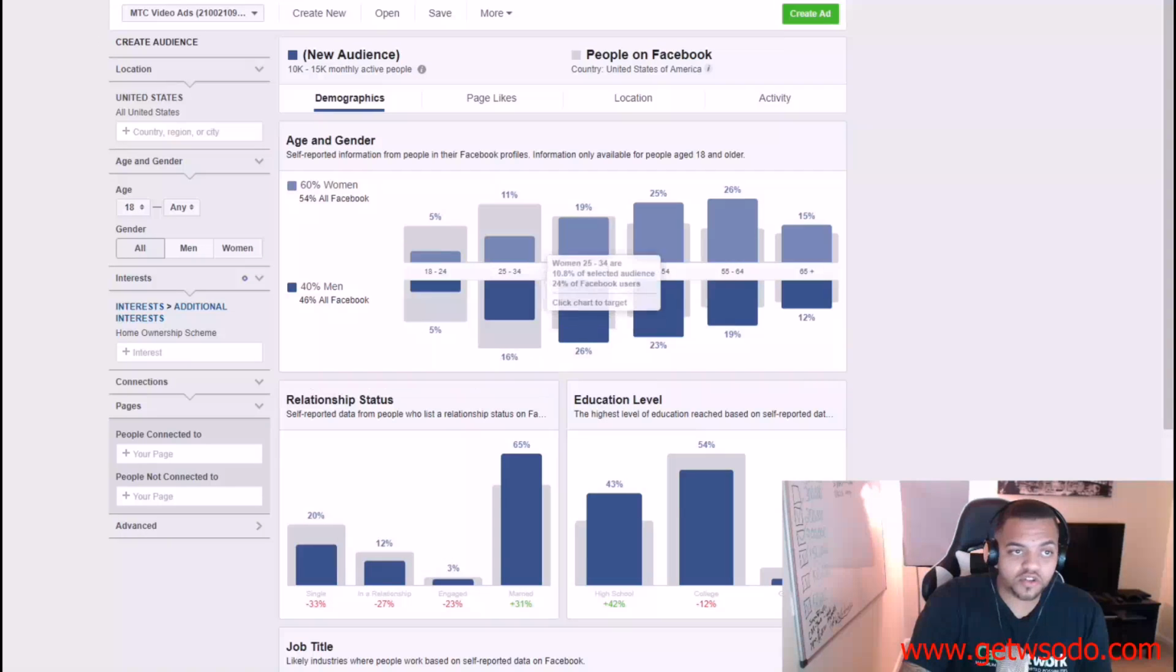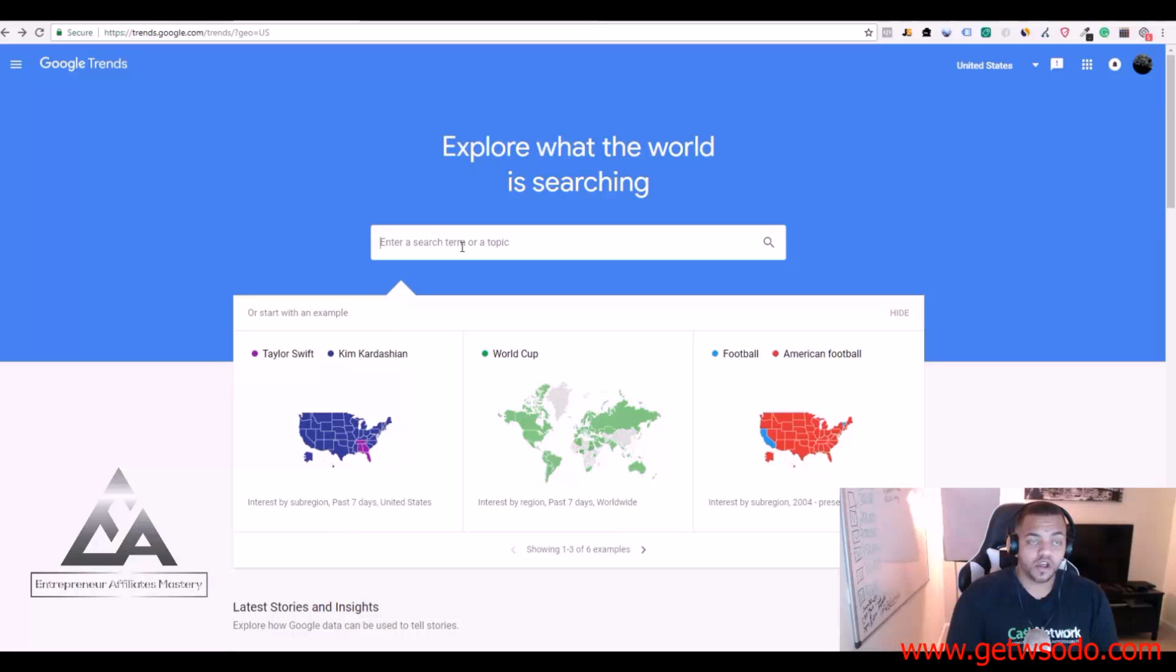Now what you can also do is even come over to Google Trends. So if you've never used Google Trends, when people use Google Ads, Google is for search intent. People are typing in these specific keywords. For example, what we could do is put in solar power.